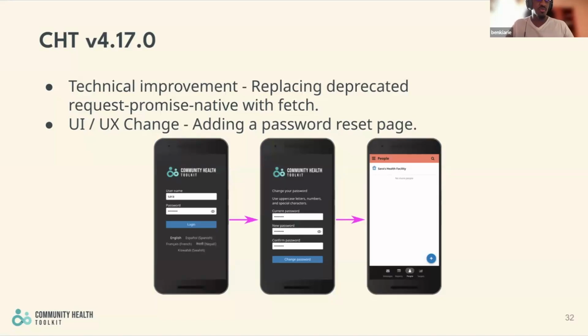The first being a technical improvement to replace the deprecated request promise native with fetch. What that means is that request promise native was no longer being supported by the team behind it. It was deprecated in 2020. So it was always in Medic's roadmap to replace that. And after upgrading to Node version 22, we were able to use the inbuilt fetch, which is now being maintained by the Node team and comes with the added advantage of security updates and better support. So that was an important improvement that was needed.